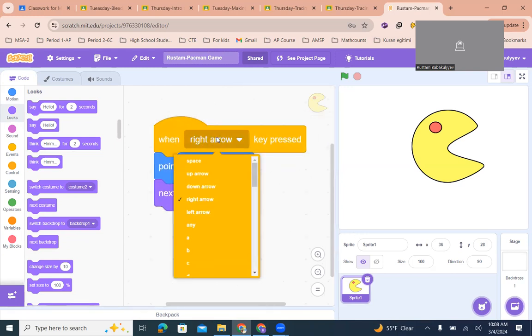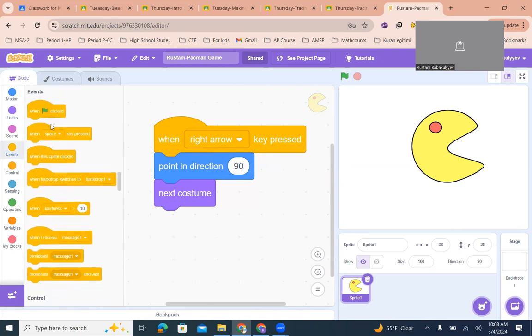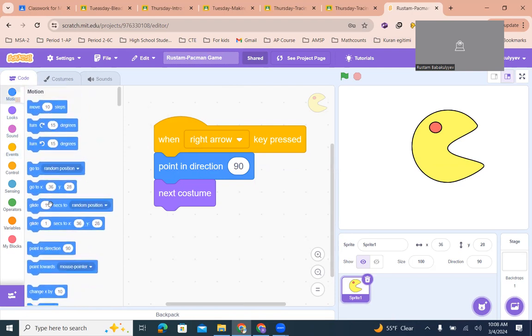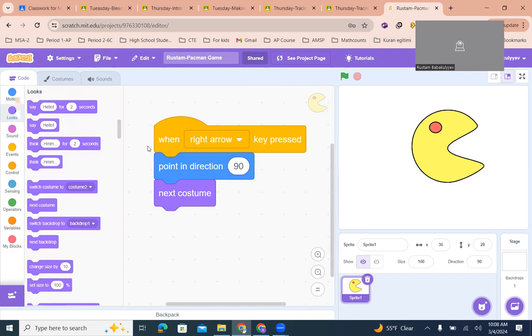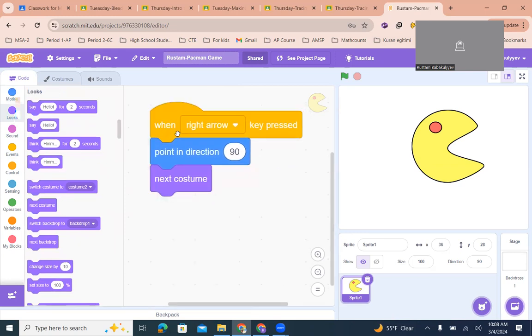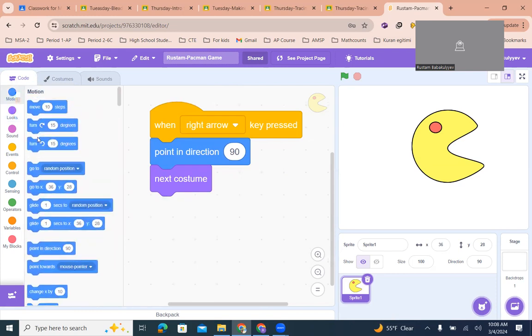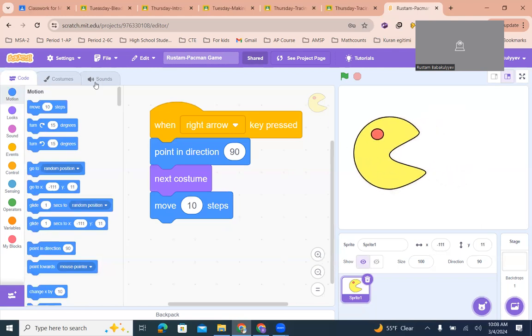Can you guys see it now? So right arrow, which is under events. You pull this out, you change space to right arrow. Then you add point in direction, which is under motion. And then you add next costume, which is under looks. And you also need to make him move, right? For making him move, we're going to use move 10 steps. So let me move this Pacman to the right and then show you how it works.